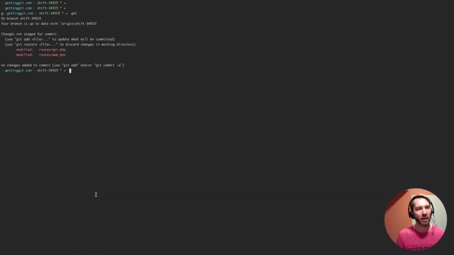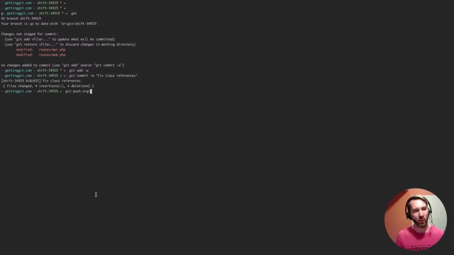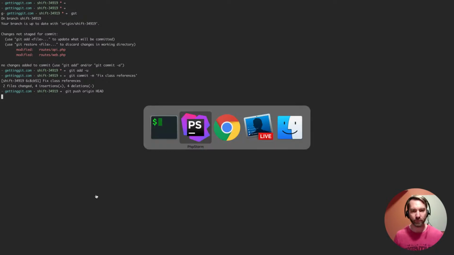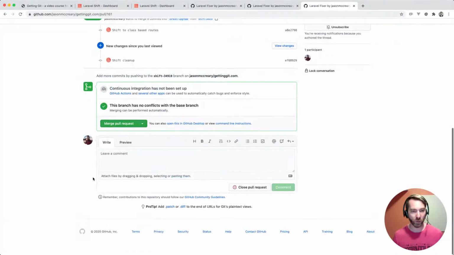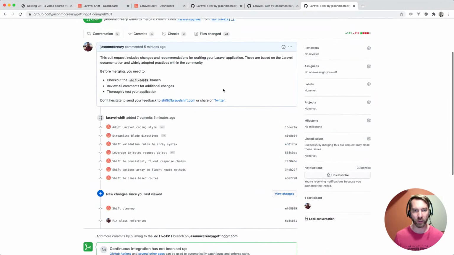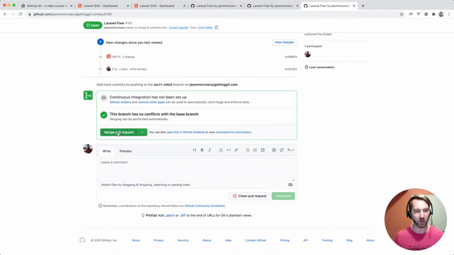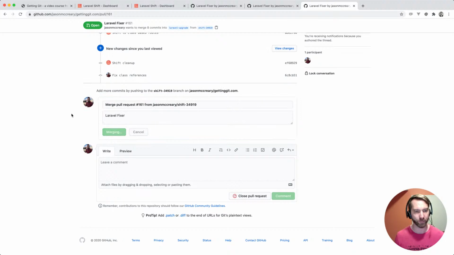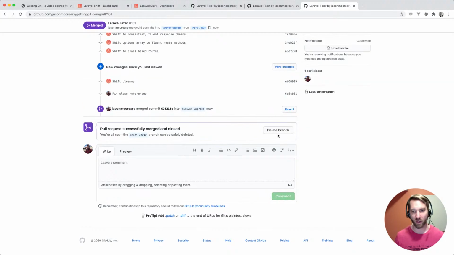Awesome. Okay, so let's do a git add -u to add those changed files, and git commit -m "fix class references". Cool. git push origin HEAD. Okay, so as far as we know from our tests, from reviewing the files changed manually here, this should all be good. So I'm going to go ahead and merge that. And we'll delete that branch.